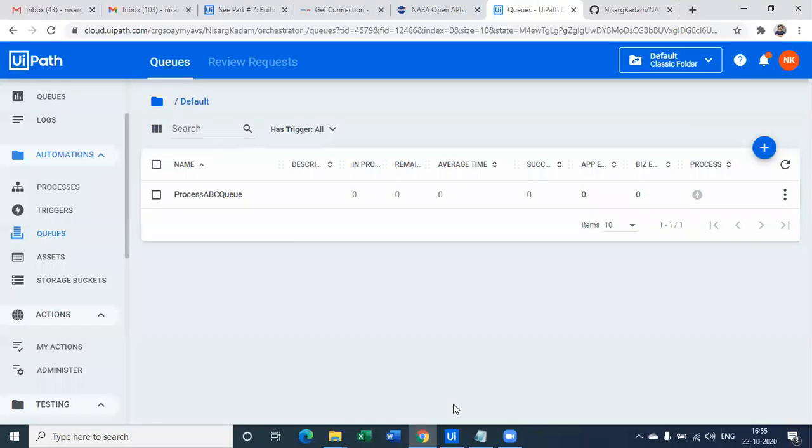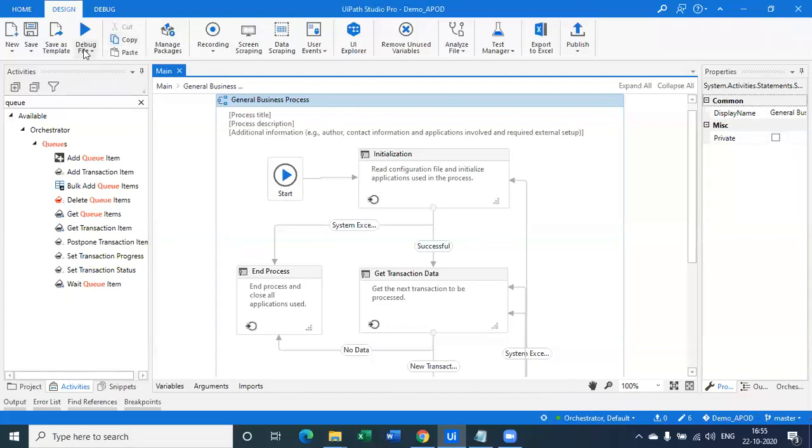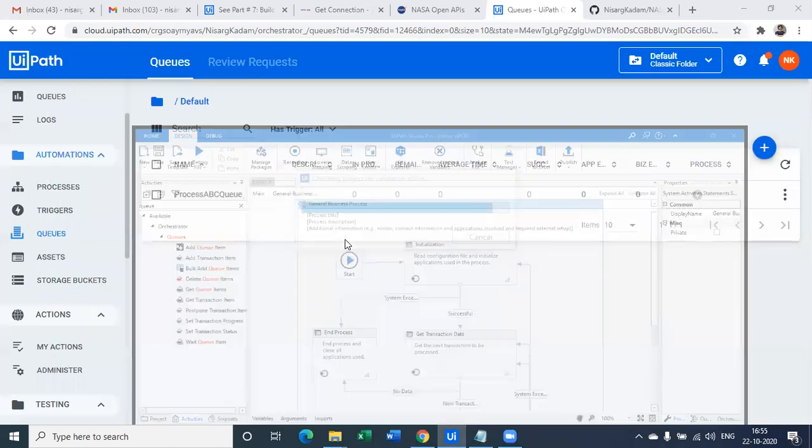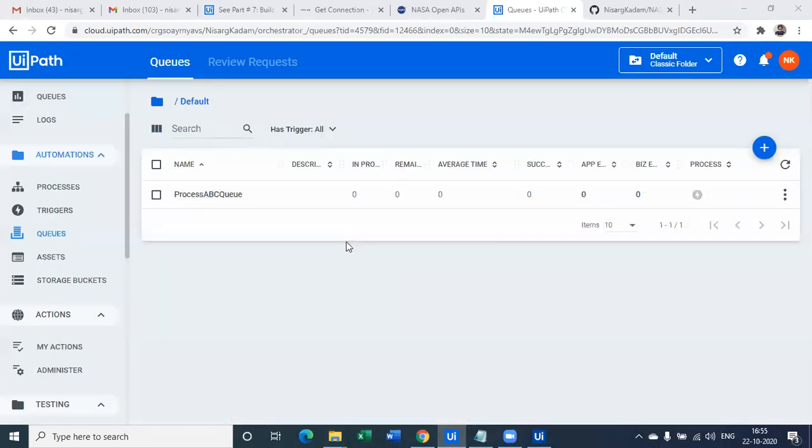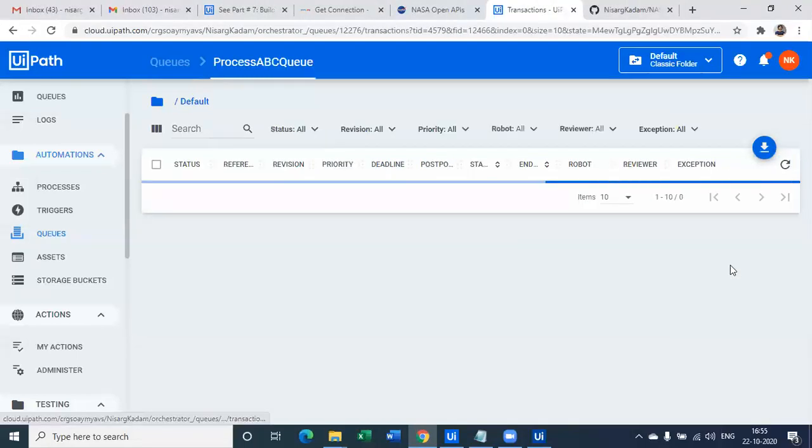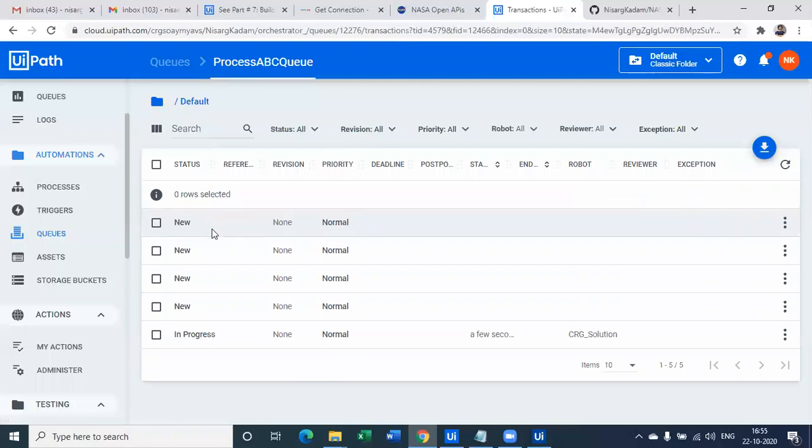And let's make sure that our studio is connected to Orchestrator. So yes, we are connected to Orchestrator. Now let's go ahead and let's execute this bot from start. So I will say run. Now, as soon as I say run, let's refresh the queue and say view transactions. So as you can see, there are 5 queue items added.